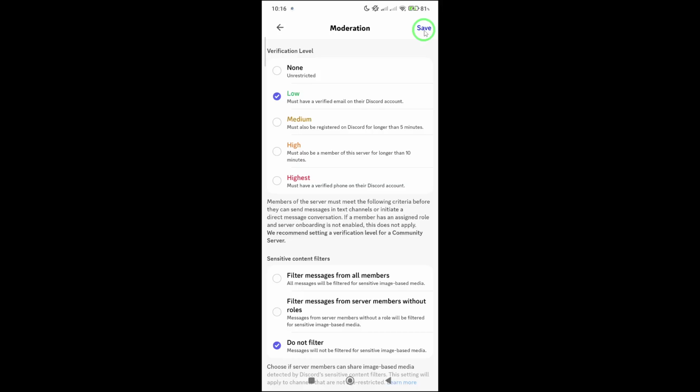After selecting Low, make sure to save your changes. Once saved, your new moderation setting will take effect immediately.